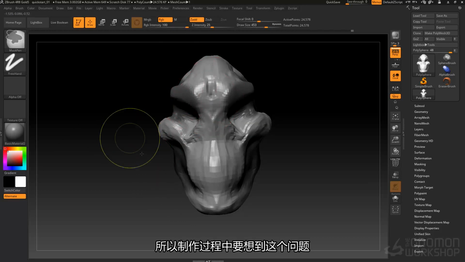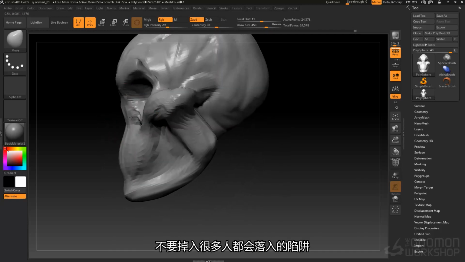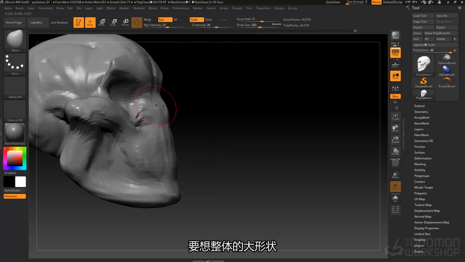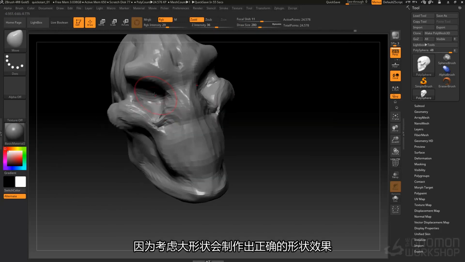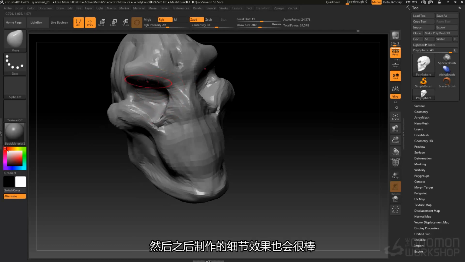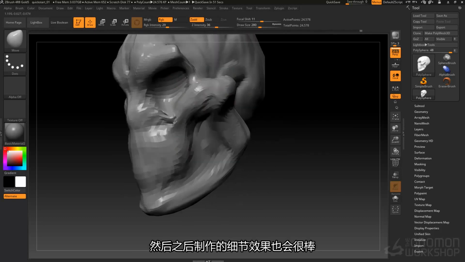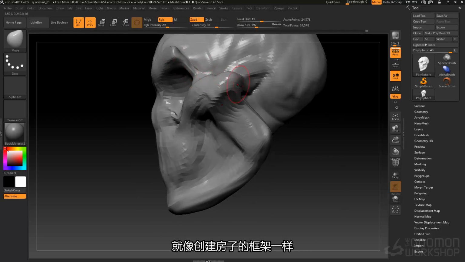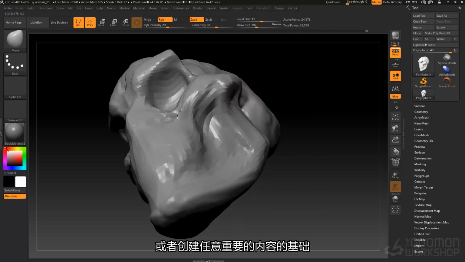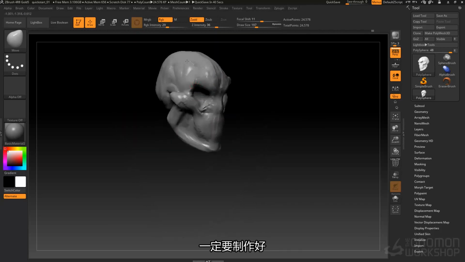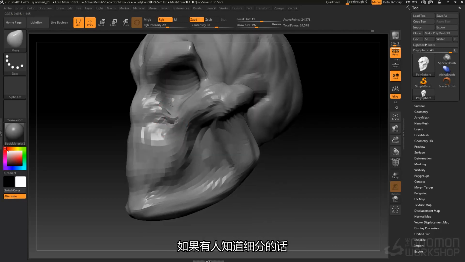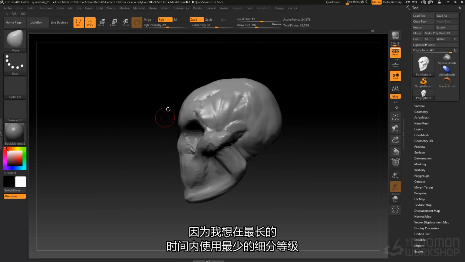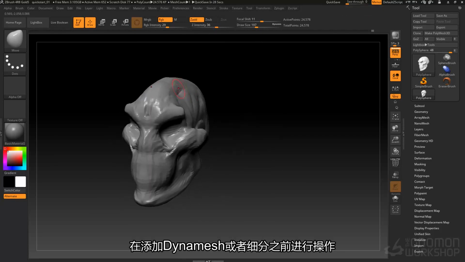So be thinking about this as you're working, and don't fall into that trap a lot of people fall into where they're like, oh, I've got to put lots of detail in really soon. Don't. Just think about the big shapes, because if you're thinking about those big shapes and you get all those forms working correctly, then everything you do in terms of detail later is going to look nice, because it's sitting on a nice framework. It's like building the frame of a house, or building the foundation of any important thing. It has to be really good. You'll notice that I haven't subdivided yet. Those of you that know about subdivisions, that's because I like to work at the lowest possible subdivision level for the longest time before I either Dynamesh or add a subdivision.